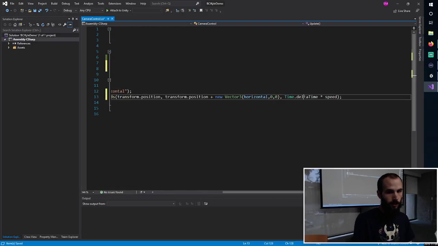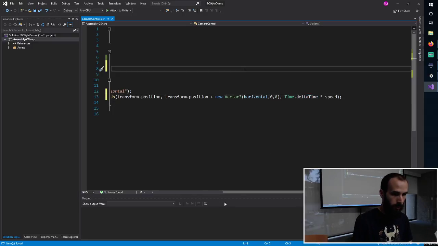We're going to move at this rate. So Time.deltaTime is how long it has taken to get from the last frame to the current frame, and we're going to multiply that by speed so that regardless of the frame rate, we're always going to get that same basic movement effect.